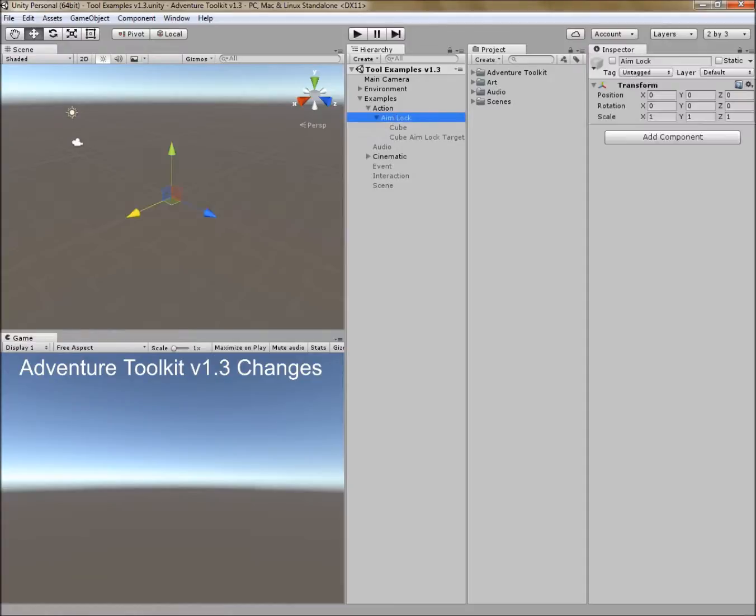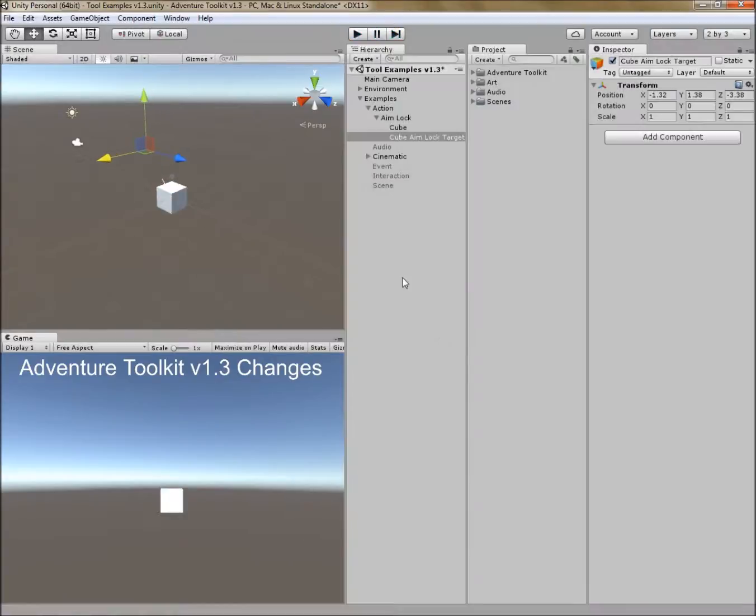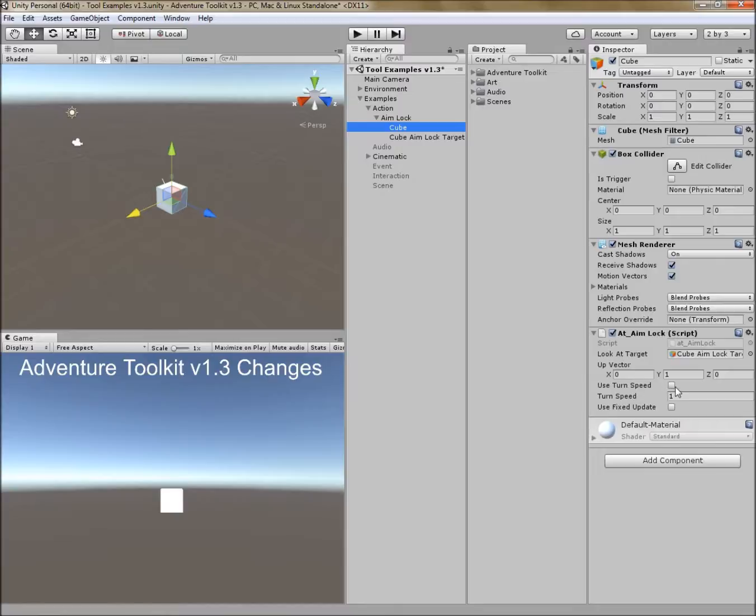Here in the Action folder, I've got this cube using the AimLock and aiming at this aim target, or just some game object in the scene. And if I hit play, as normal, it immediately turns towards it and will stick to it every frame. The new parameters, however, allow it to turn over time. So let's look at these two new parameters.